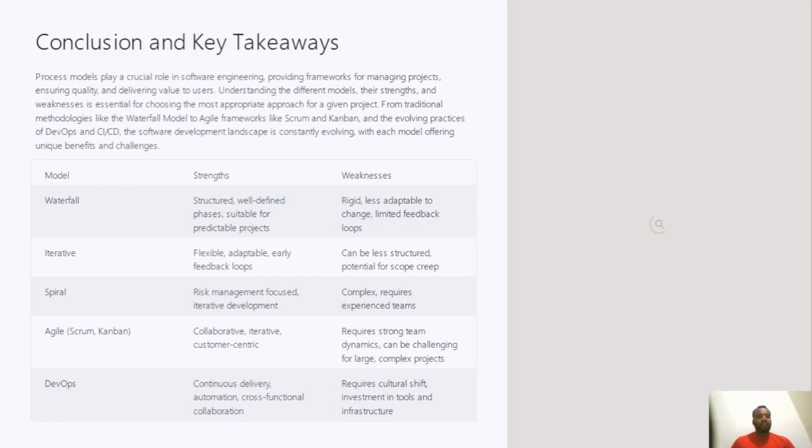Conclusion and key takeaways. Process models play a crucial role in software engineering, providing a framework for managing projects, ensuring quality, and delivering value to users. Understanding the different methods, their strengths and weaknesses, is essential for choosing the most appropriate approach for a given project, from traditional methodologies like the waterfall model, to agile models like Scrum and Kanban, to the evolving practice of DevOps and CI/CD. The software development landscape is constantly evolving, with each model offering unique benefits and challenges.